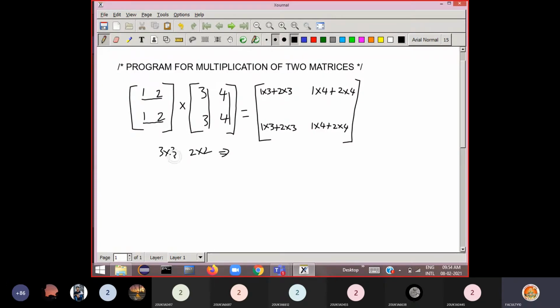Because the columns of the first matrix must be equal to the rows of the second matrix. Number of columns of the first matrix should be equal to number of rows of the second matrix. Then only multiplication is possible. Otherwise, it is not possible. We cannot do it. So this condition also you must check. If multiplication is possible, then only your program should do this type of calculation. Otherwise, it should display multiplication not possible.